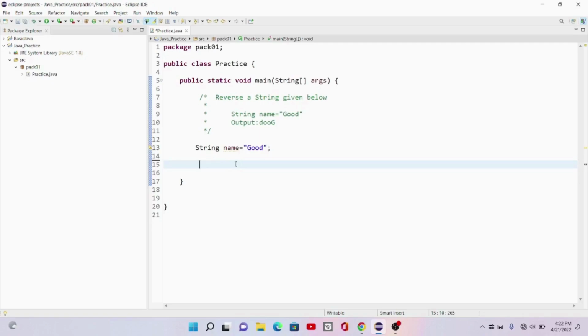For this we will use a for loop, and I will make an integer i. To this integer we will store the size of our string first. Because we will print our loop backward, going from the back to the front: first we will print D, then O, then again O, then G. So our first step is to get the size of our string.